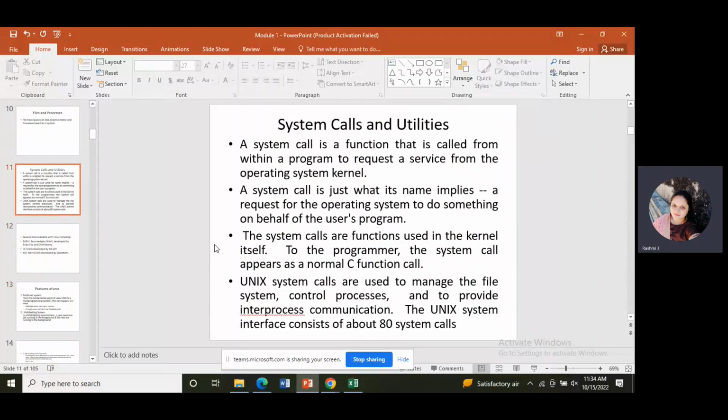And the Unix system interface consists of around 80 system calls, and they are all used to manage the file system, control processes, and provide inter-process communication. Why are we using system calls? To manage the file system, to control the process, and also to provide inter-process communication. Inter-process communication means communication between processes. We use system calls to communicate between two processes.